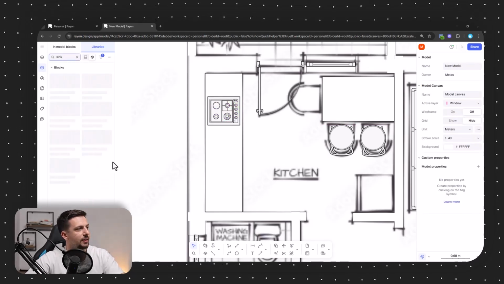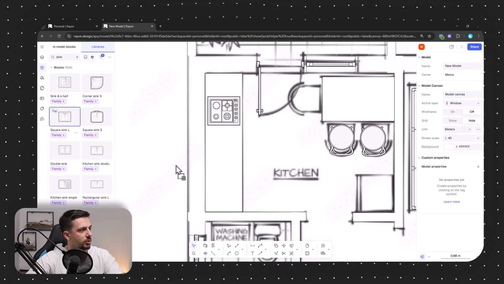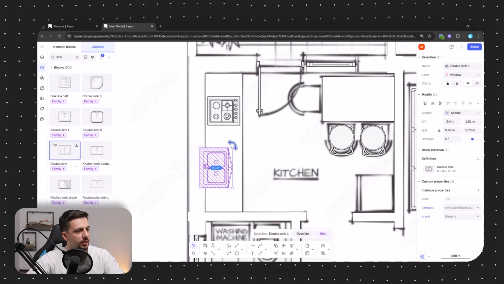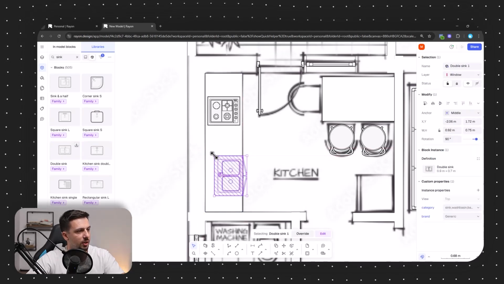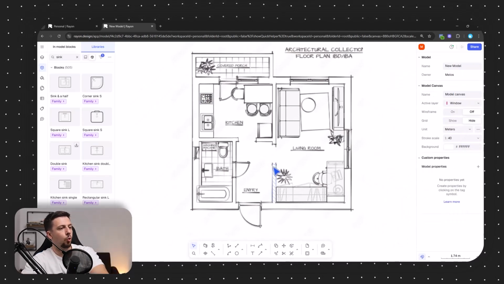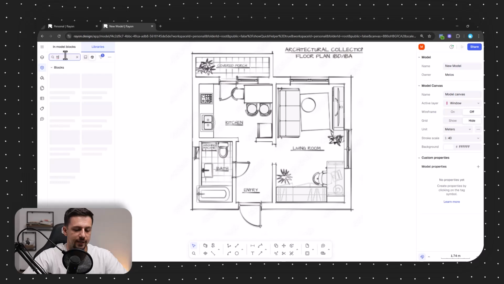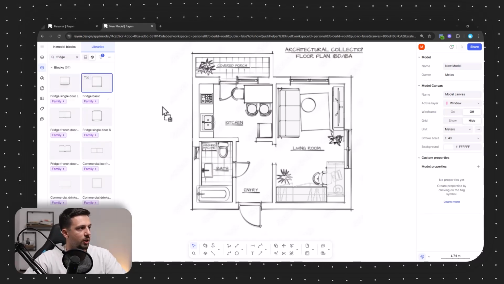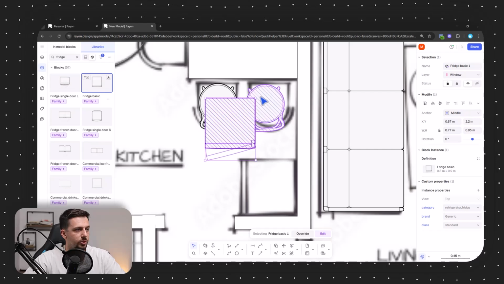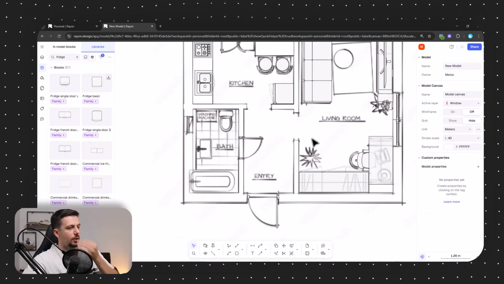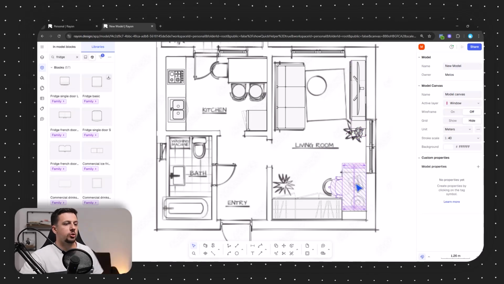And then we can add a sink. So for example, we can use this double sink. And then we can rotate it over here. I'll just make this a little bit larger. And then cool. So then we just need to go ahead and type in the fridge, which is on this corner. So we can just go ahead and then rotate it over here and then just make it a little bit larger. All right. So we have added the pieces of furniture over here.